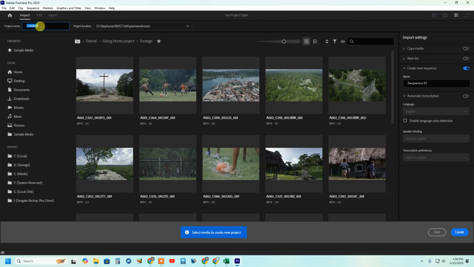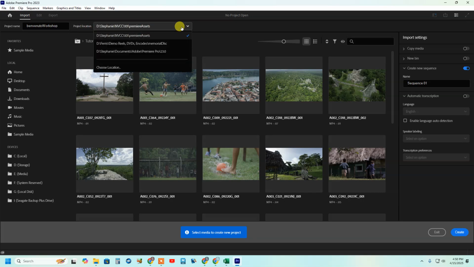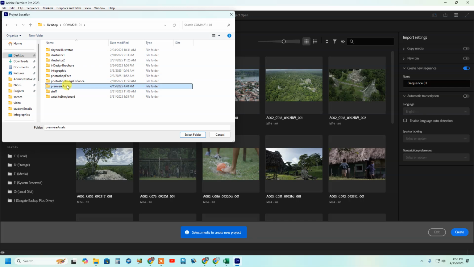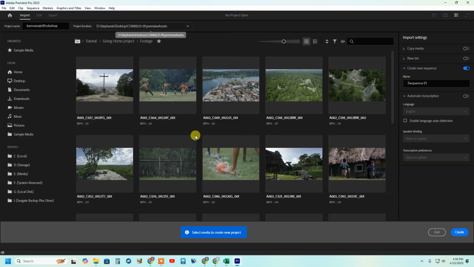So I'm going to title this Benvenuto Workshop. It doesn't actually matter because what gets handed in is something that's rendered. We say our project name, and currently it's set to a different project location than I want, because this is my other class. So I'm going to click this and say choose location and then navigate to our class. And I'm actually going to put it in this Premiere Assets folder. That's the whole thing I downloaded. I might as well save the whole project to the same location.